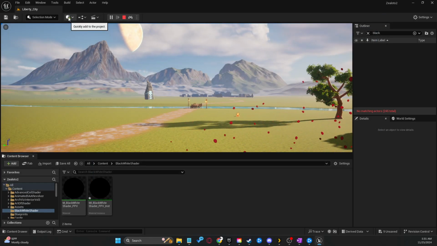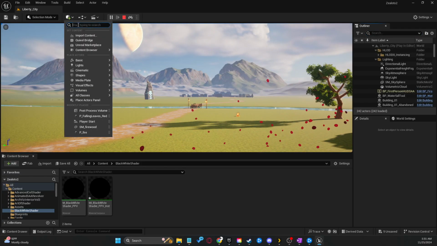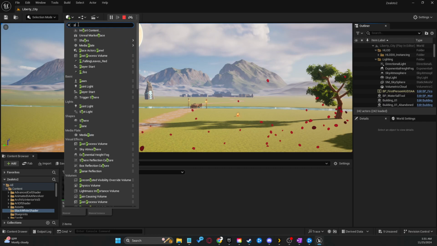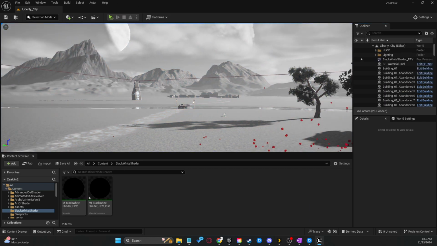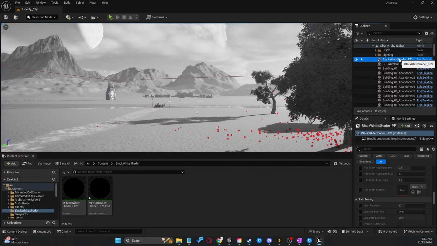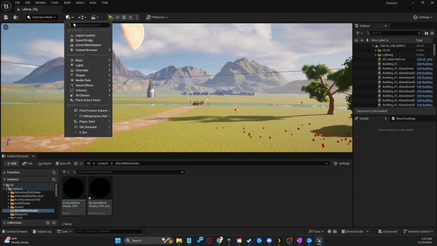Now we're going to add the post-process volume. So you're just going to click up here at the top. Oh, I almost forgot to stop simulating my project. So there you go. You're just going to go up here to the top.